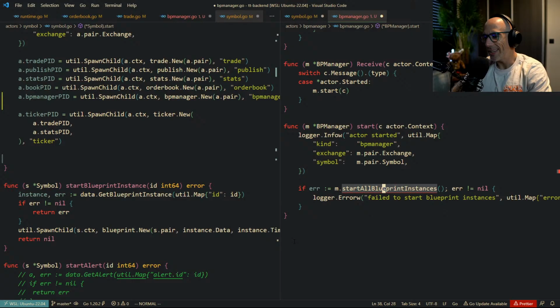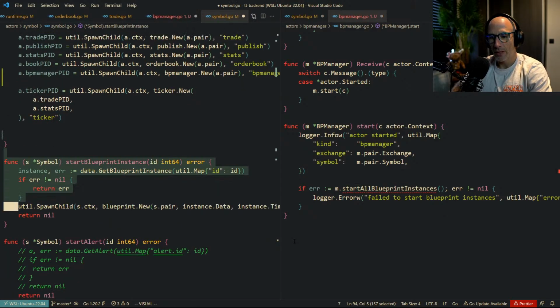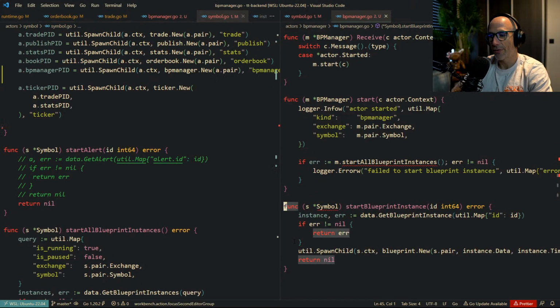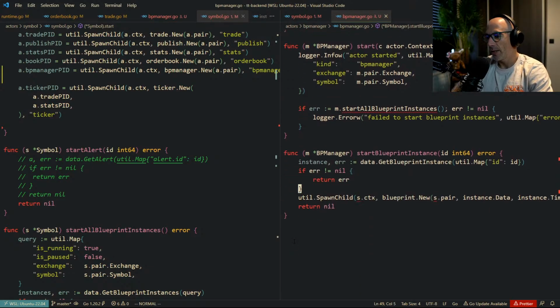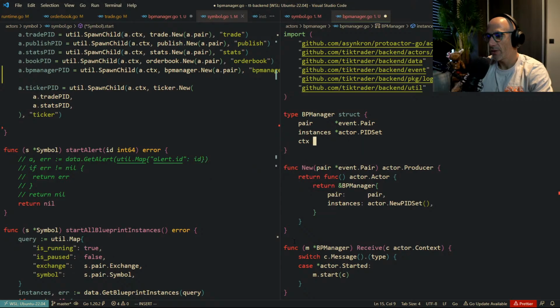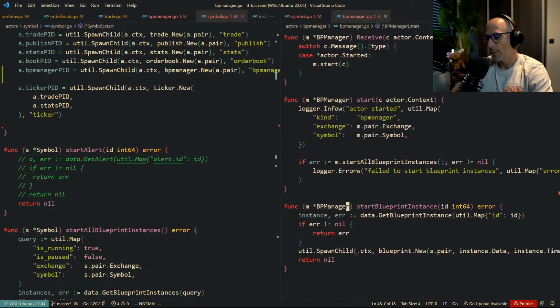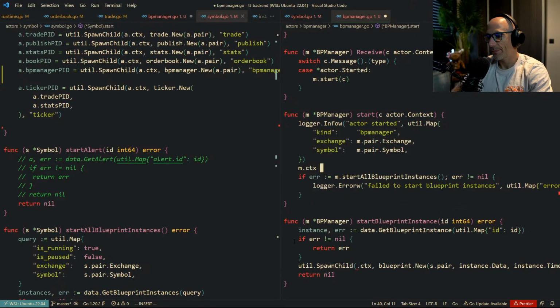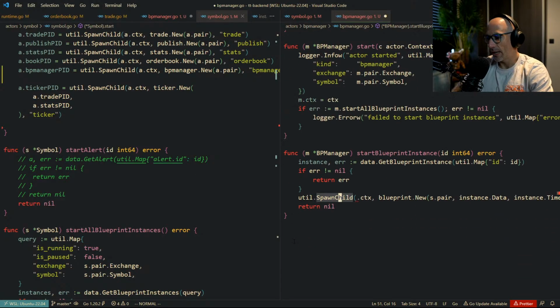Start all blueprint instances. Look at that. Yoink. Paste. Paste. Save. Save. Make this M. Symbol manager. No. Manager. No. BP manager. Yes. Boom. Spawn child. CTX. We don't have that. That's bad. CTX. Actor. Context. Yada. CTX. CTX. Easy. Classic. According to books.